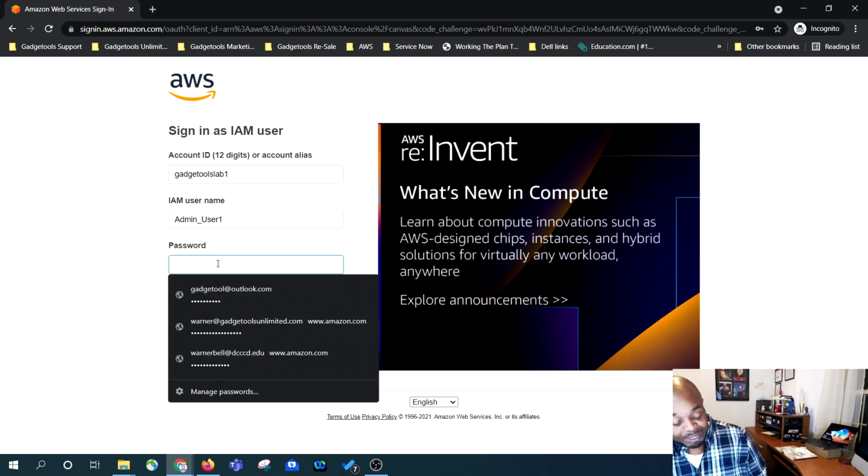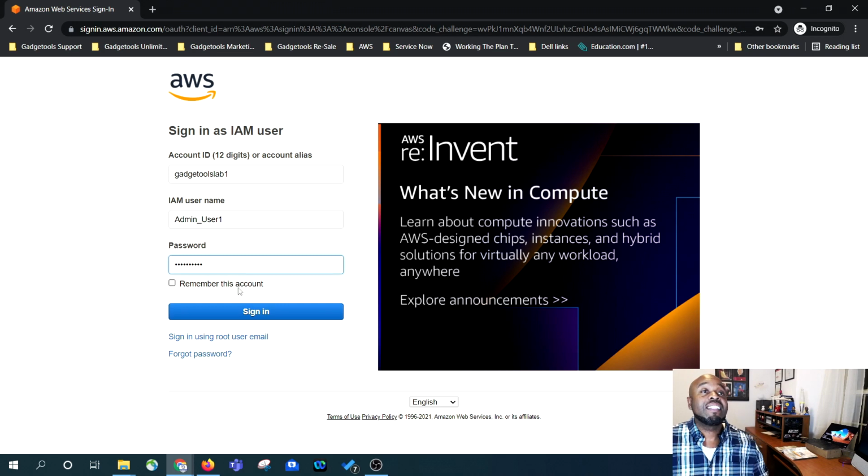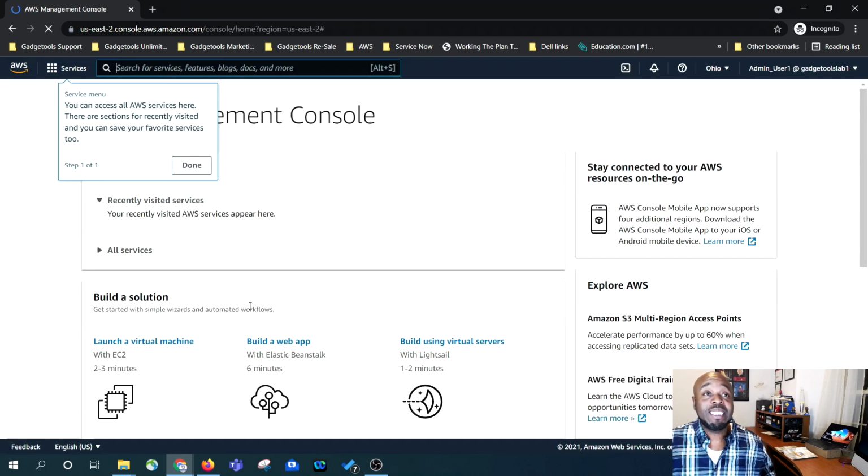And what is the password? Now this is a good one right here, because I don't know if I remember the password either, because I didn't write it down. That's why I tell you, you gotta write this stuff down. Now let's see, what was my password? Let's see if that was it. Boom, that was it. And look at here, you can access the service menu.